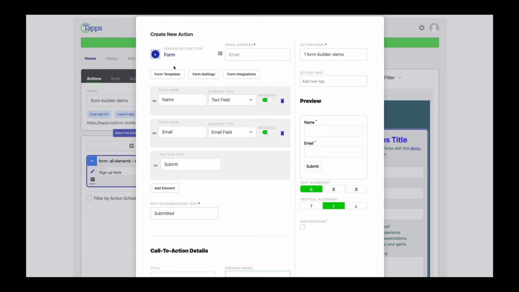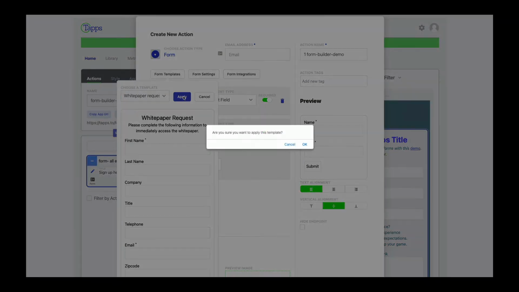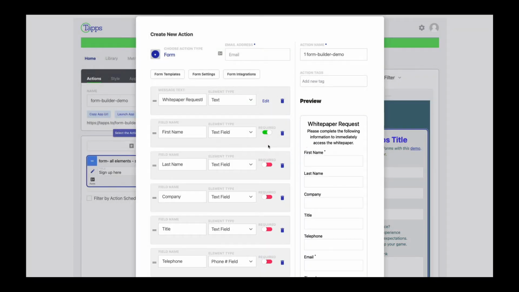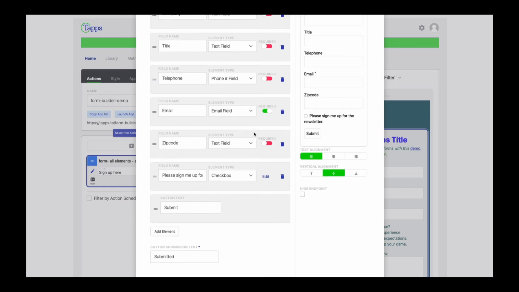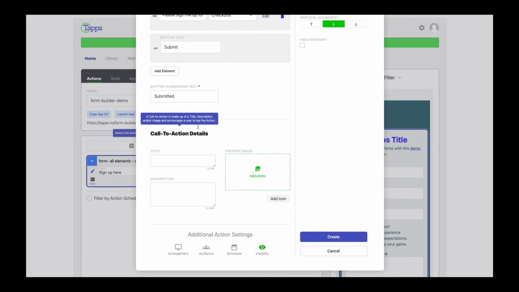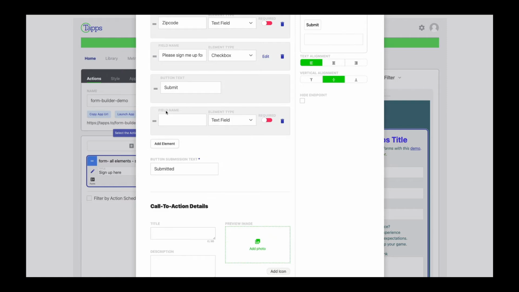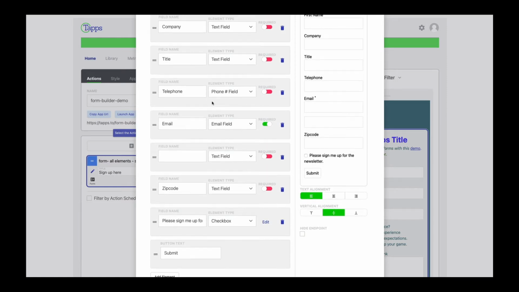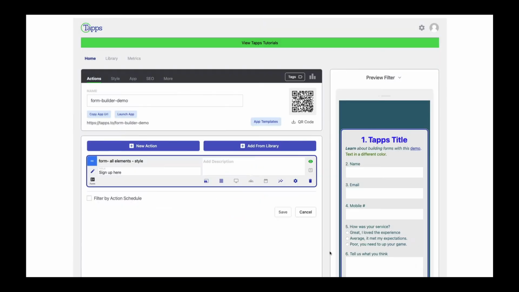And another way to start a form is to use a template. There's a handful of templates here, so if I'm building a white paper request form, I may apply this template and it will immediately create all of these fields. And then I can edit each field to be what I want. I can delete the fields that I don't want or change them to a different field type. I can add fields, move them into position, and in a few minutes I've created a perfect form for my application. I'm going to cancel this also and open up a demonstration form that I built.